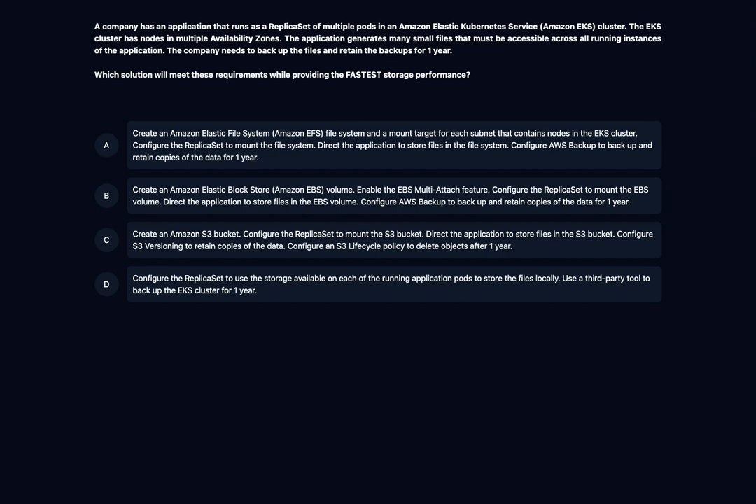C. Create an Amazon S3 bucket. Configure the replica set to mount the S3 bucket. Direct the application to store files in the S3 bucket. Configure S3 versioning to retain copies of the data. Configure an S3 lifecycle policy to delete objects after 1 year.